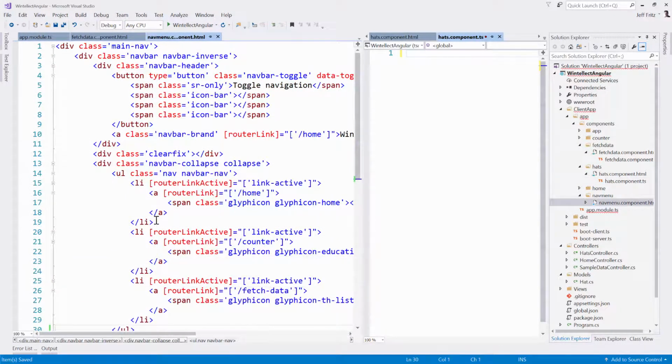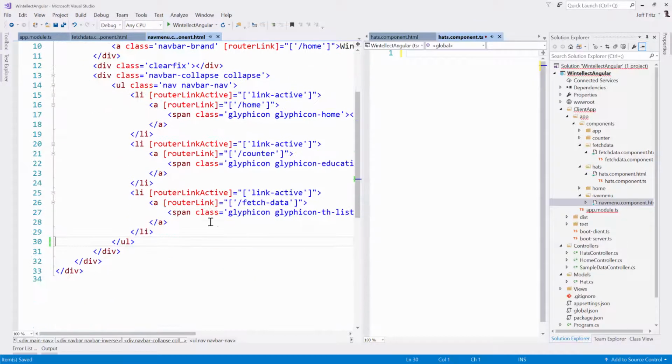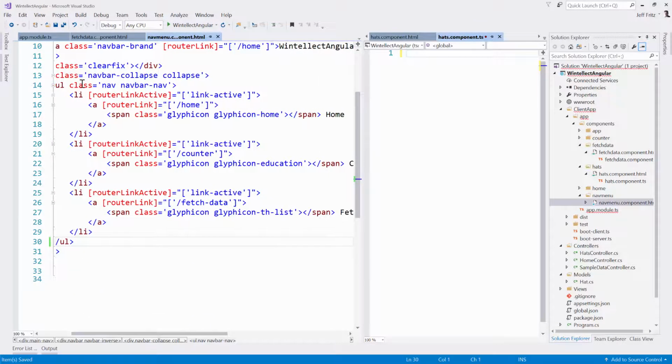So here in the nav menu component HTML, I'm going to scroll down to the bottom here, and you can see these are a set of list items with this router link active directive sitting on top of it. This directive, router link active, is going to check to see if there's an anchor inside of this tag. And if it is active, we're going to assign this class to this LI. And the router link here says that we're going to generate a href for this A that points to the fetch data path as defined inside of our Angular router. And then we have regular HTML content after that.